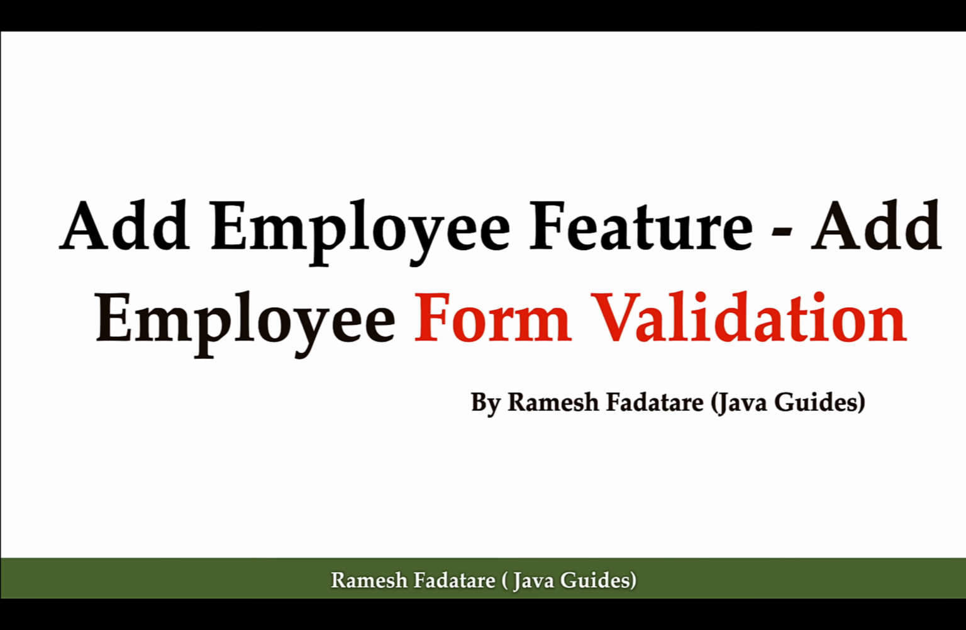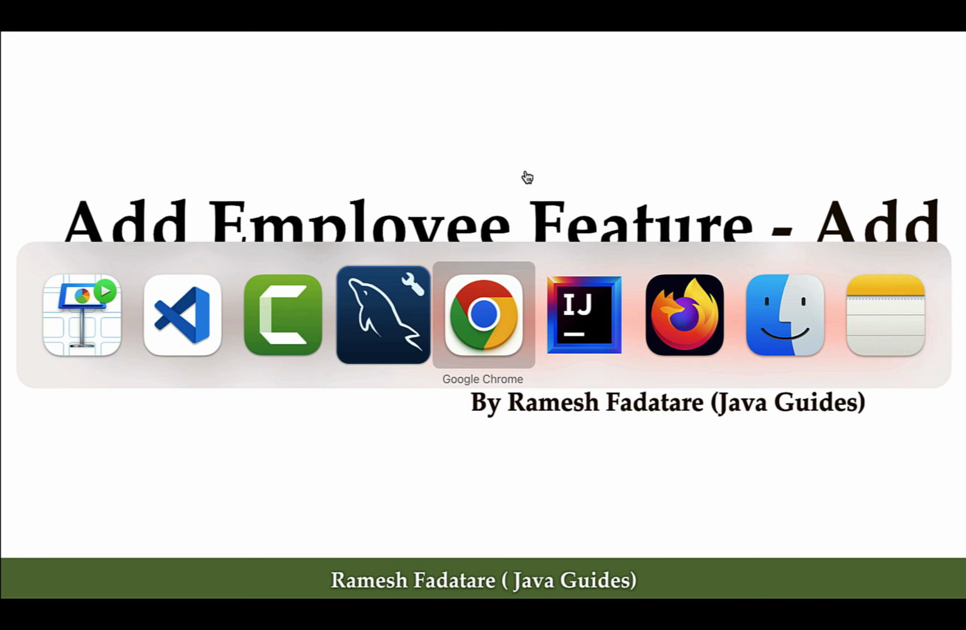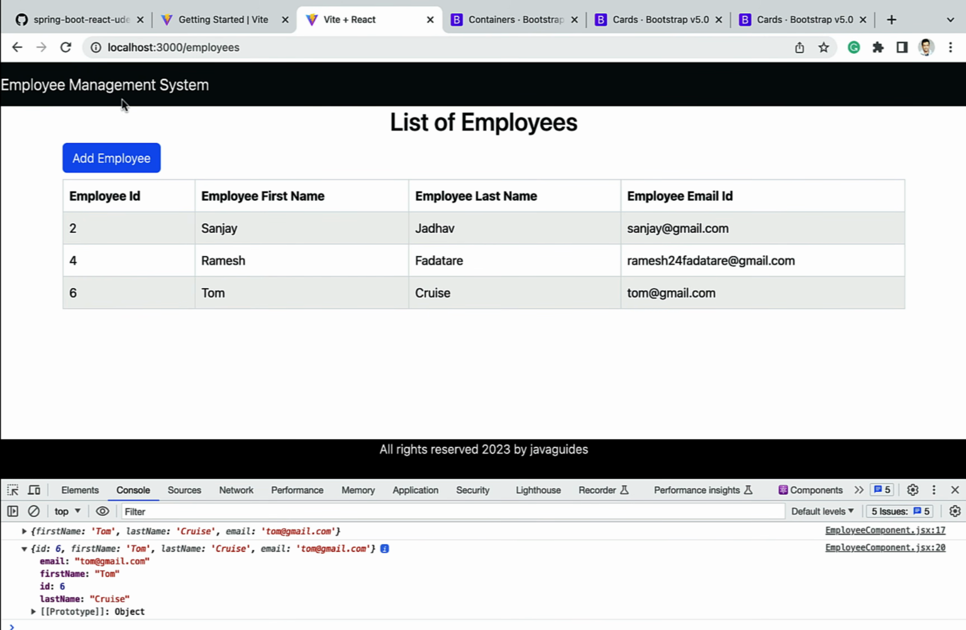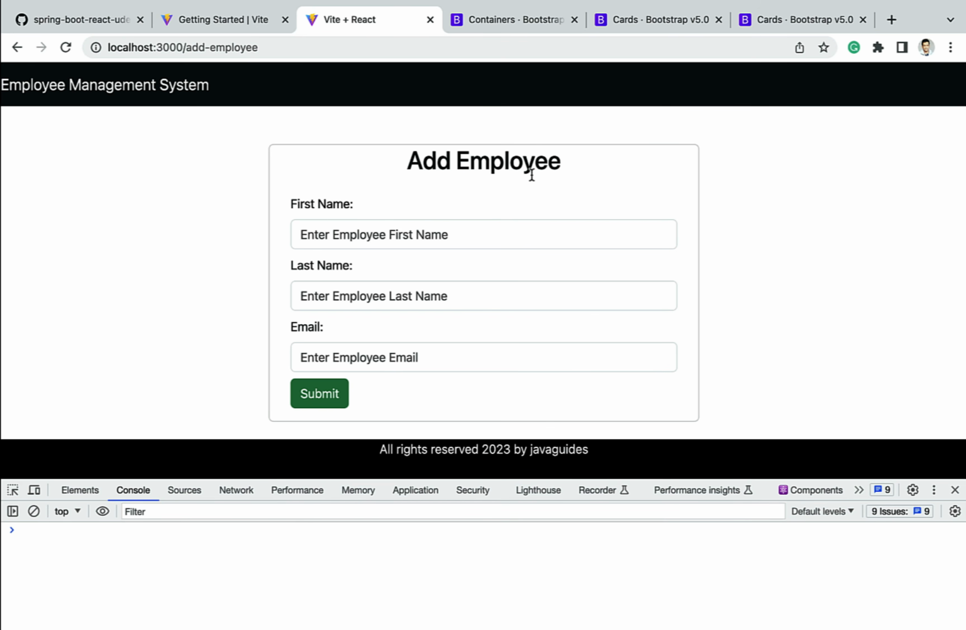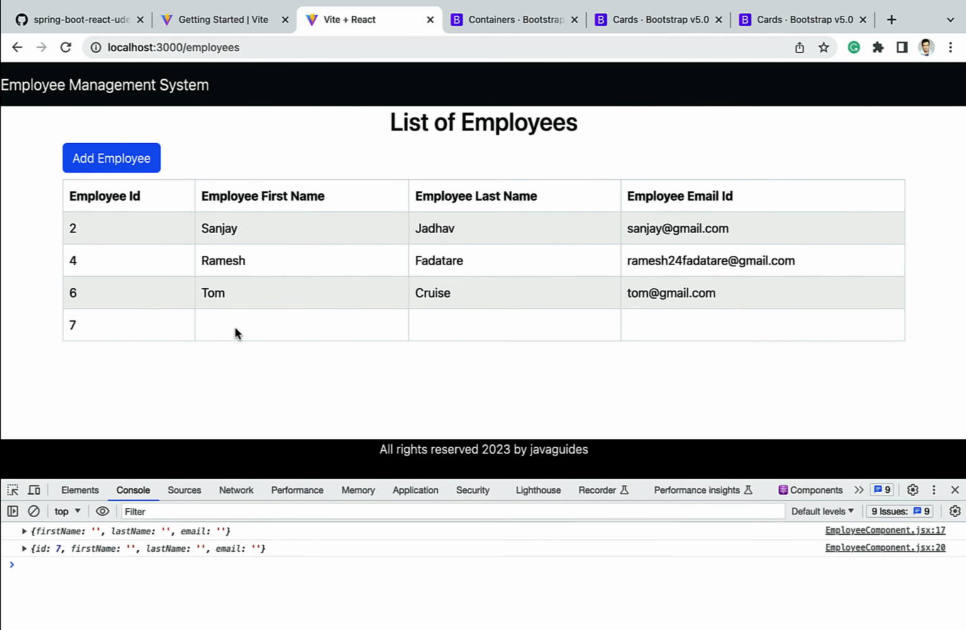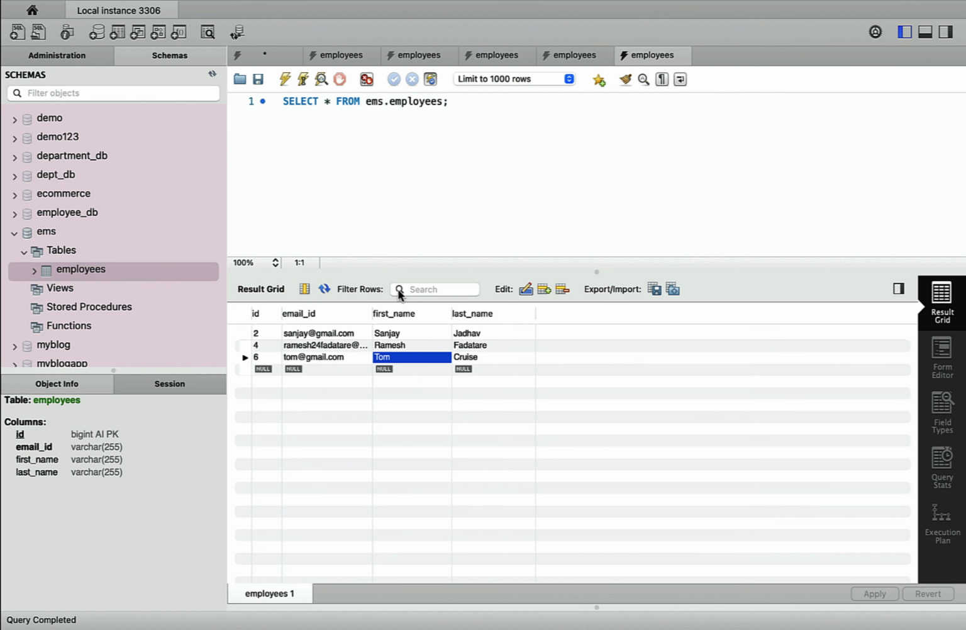Hi everyone, welcome back. In this lecture we are going to add validation to the add employee form. Well, if you go to our React application and go to the add employee page, here we haven't added any validation to the add employee form. For example, if I click on submit, it will add an empty entry in the list of employees table, and in the database also the empty values are inserted.